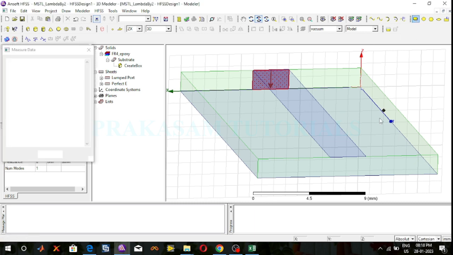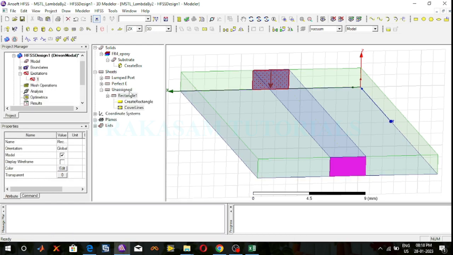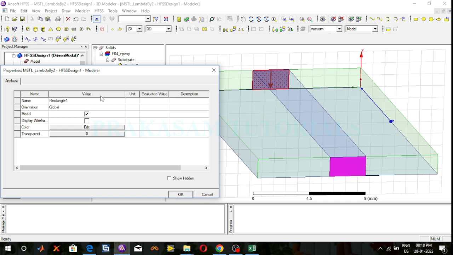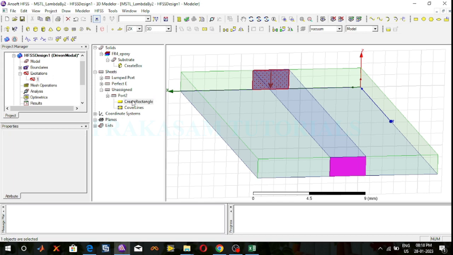So take the rectangular sheet, draw the rectangular sheet from the transmission line to the ground plane. Change this rectangle name; the previous one is port 1. Now we have to change this rectangle's name to port 2. Click on the OK button. Now change the dimensions of port 2.